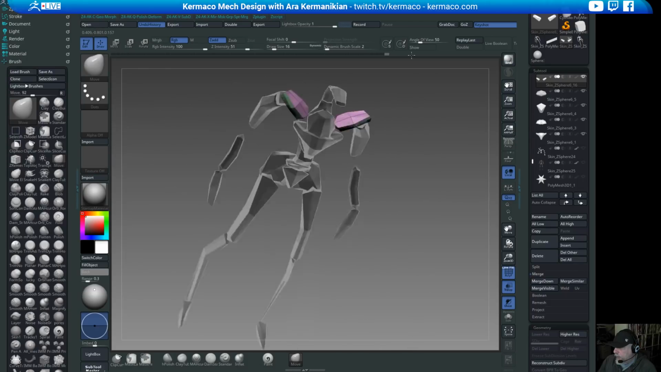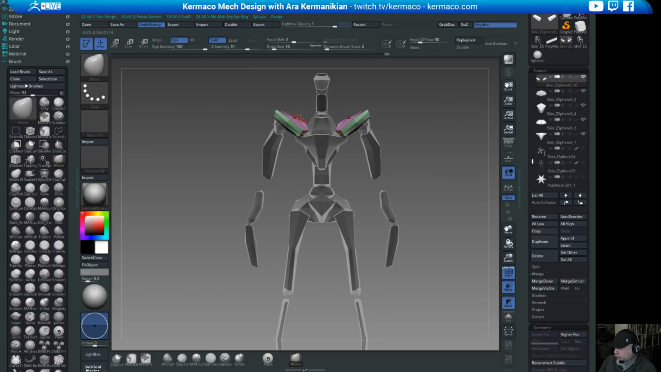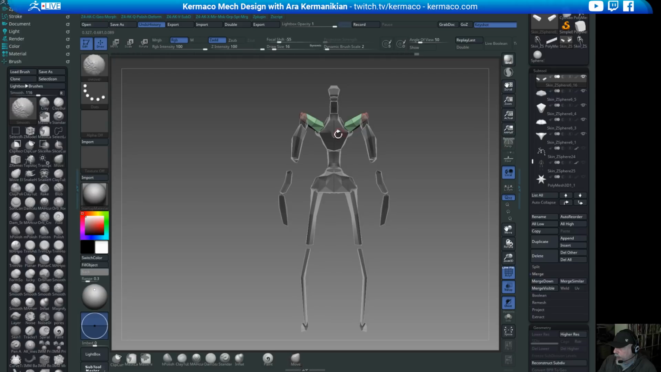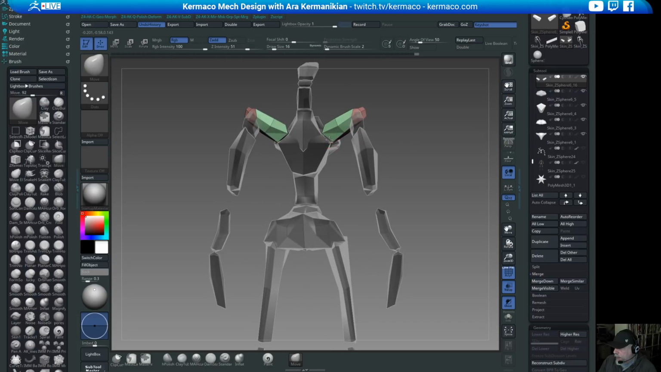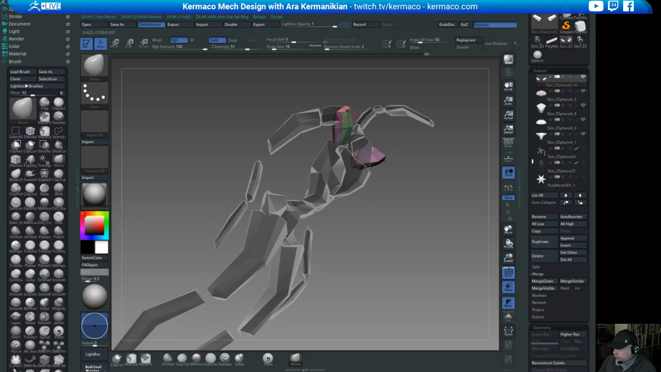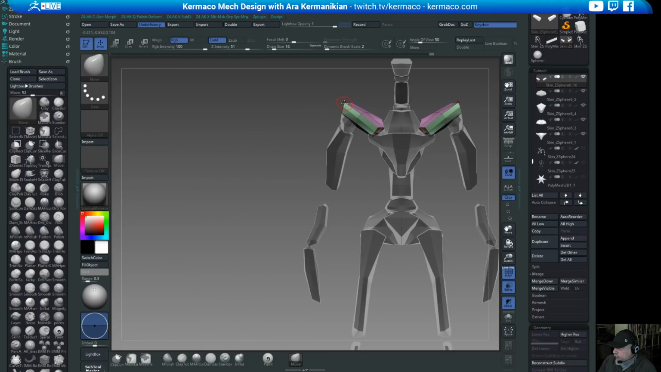Right, I'm liking what this is looking like from the front, but I need to make sure it works from all directions. So notice I always go around my model when I'm building things because it needs to look good from all the different angles. So this is kind of a weird transition here. I'm going to change that.